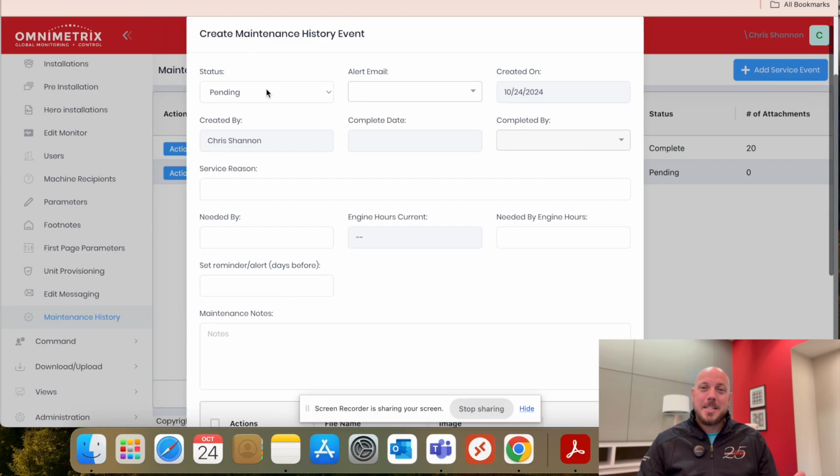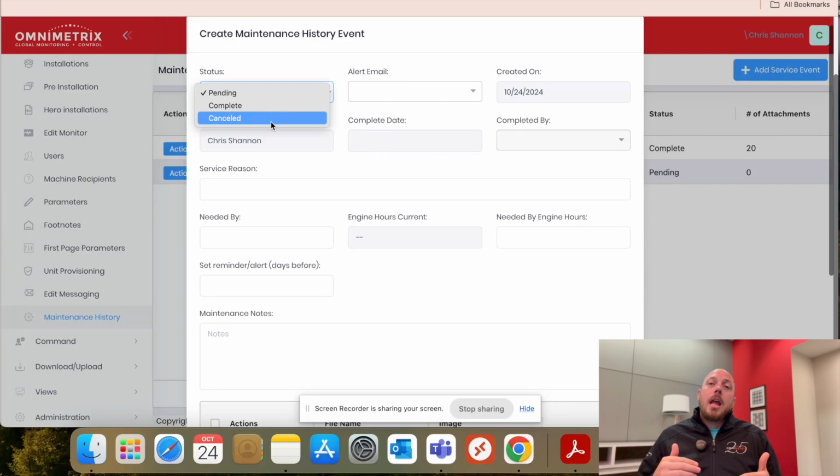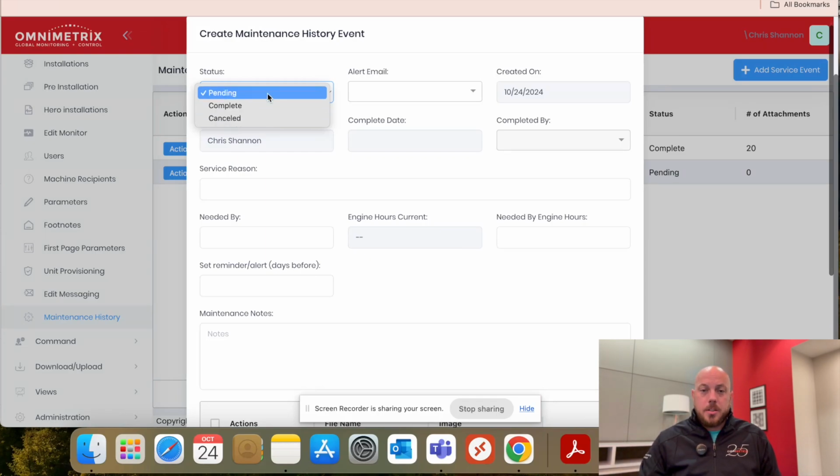First thing you'll see is the status. This is pending because we're creating the event and it hasn't been completed. When you click that drop down, when you go back in and complete it, you'll just select completed. You can also cancel it. Let's just say the actual maintenance service, whatever the event is, is not needed. You can hit cancel, and it'll keep track of who does that. So it does keep it within the dashboard so you can see what was canceled, but it'll actually remove the notifications there. So again, start off with pending.